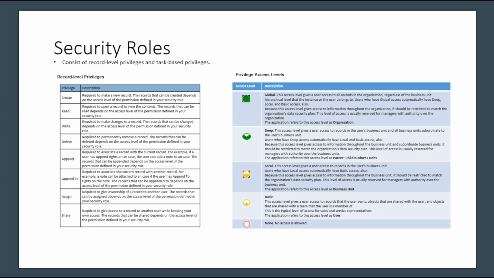Local is also known as business unit level access. This grants the user assigned to the security role permission within their specific business unit. So if I had read access to contacts defined as business unit level access, I would be able to see any contacts owned by me or another user or team within my business unit. I wouldn't be able to see the child business unit or my parent business unit, only those within my direct business unit.